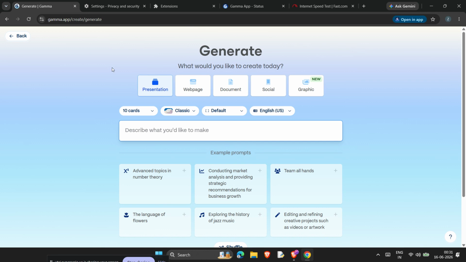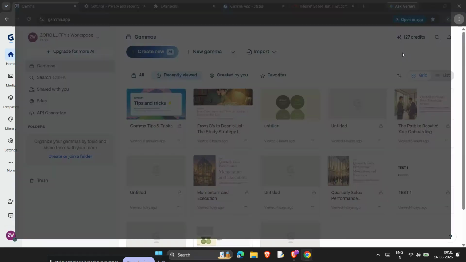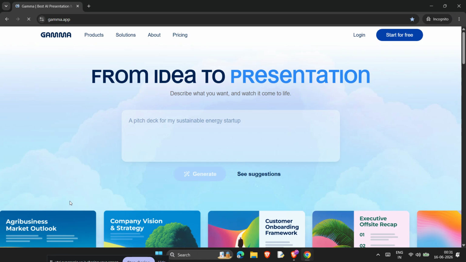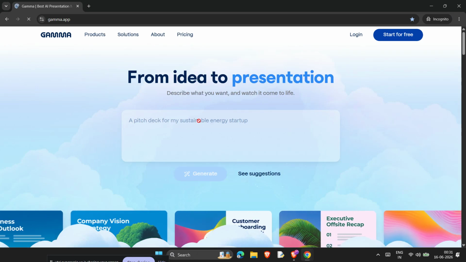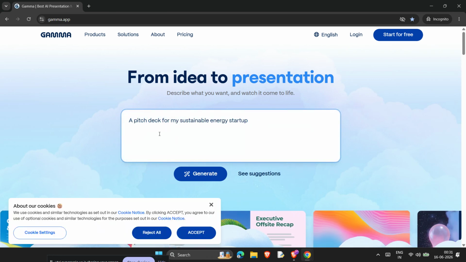Now, if you're using Gamma in a web browser, the next step is to open an Incognito window. This is important because sometimes a browser tab or a background script in your regular session can keep sending requests to Gamma without you realizing it. That hidden activity can keep the rate limit active even after you've stopped clicking.